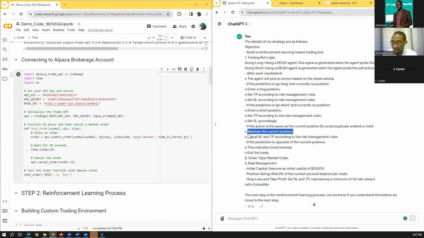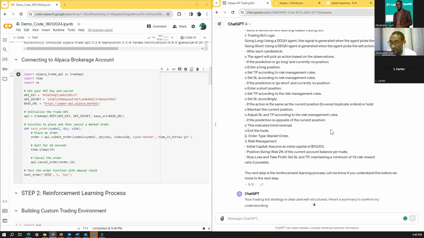Then I'm going to maintain my current position. I will just adjust everything accordingly. However, this is when I will exit. The first exit is to what? If the prediction is opposite of the current position. So I was buying Tesla, but then after the end of the time, now the agent is saying, you know what, sell Tesla. So this indicates trend reversal, exit the trade. So now I'm done with the logic.